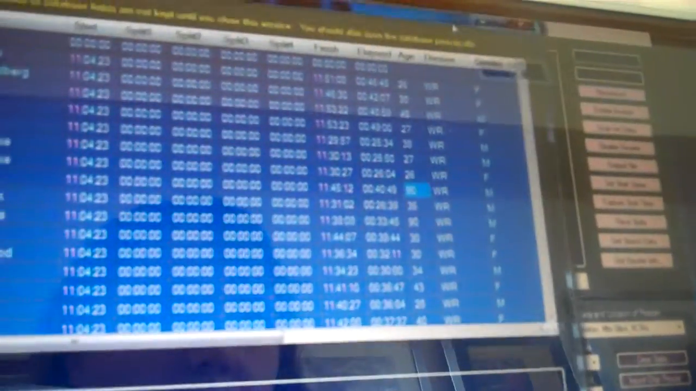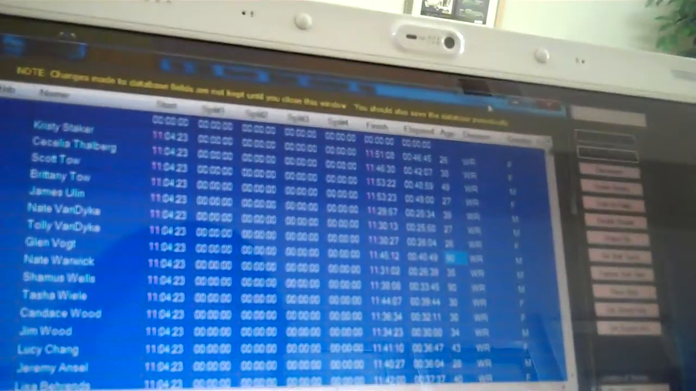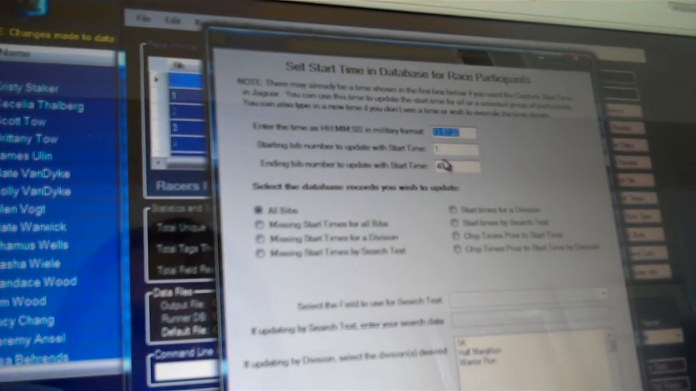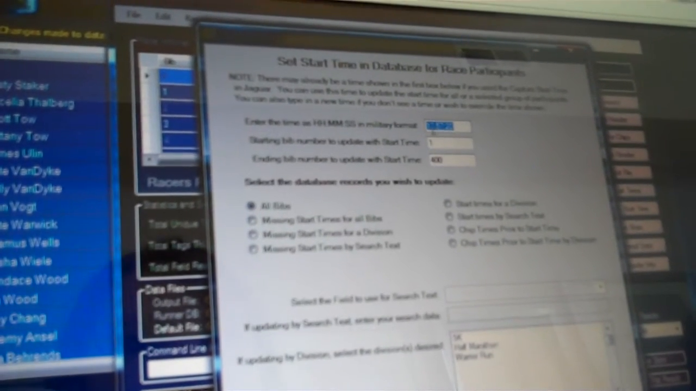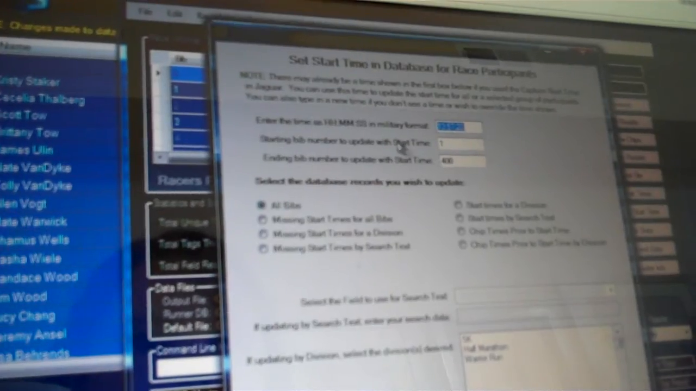There is something we could talk about a little bit. Back behind here, there's a button that says set start times. This is where you can set your start time to whatever you want it to be. So let's say you wanted it to be 8 o'clock exactly. You could type that in here.